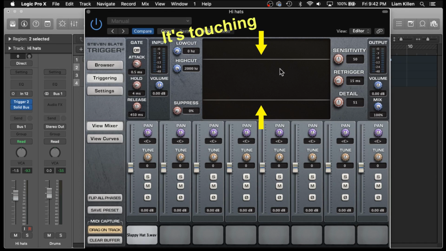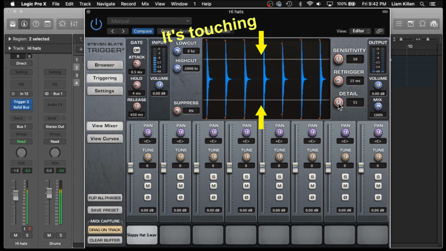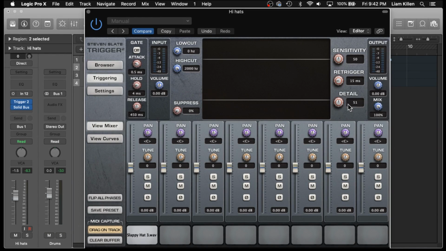One thing to take note of is that you have to make sure your sample is loud enough so that it's in between these two brackets right here. So in my case, I don't have an issue, but sometimes if you upload like a really quiet hi-hat sample, you have to lower the detail so that it hits the brackets.